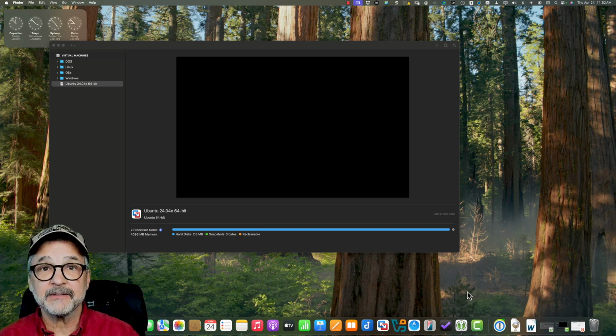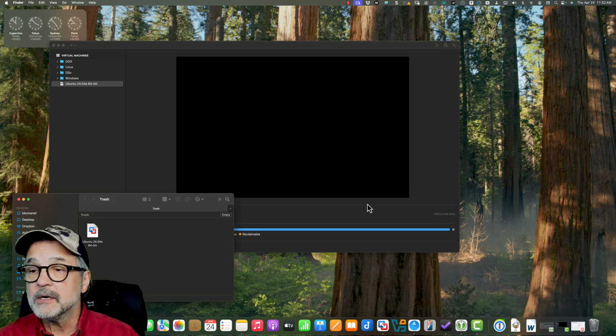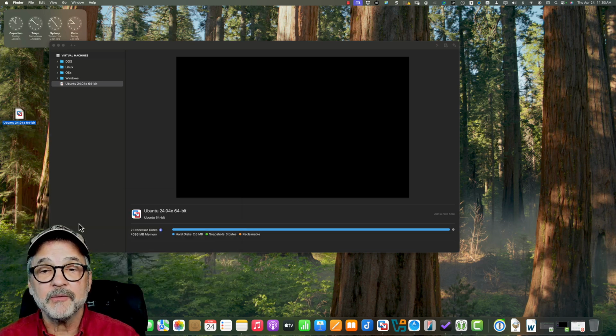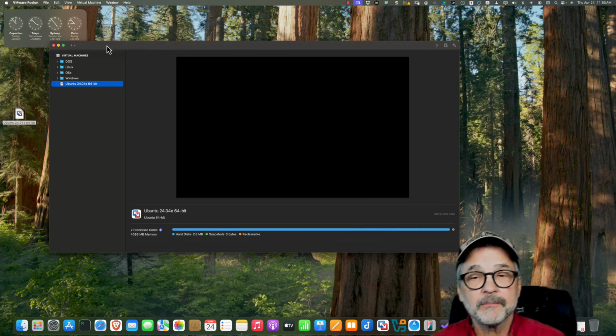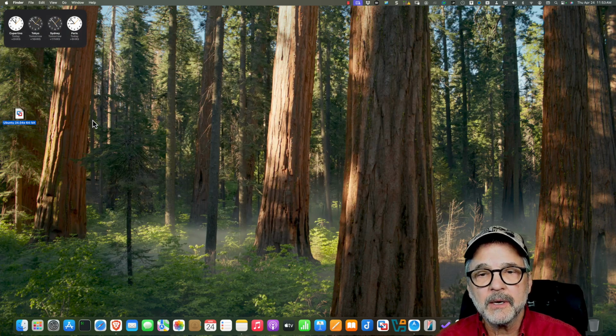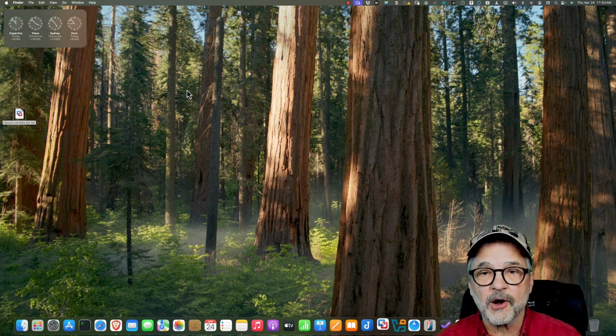And that's it. Now in Windows and Linux, you can just press the delete key. But you still have to remember to empty your trash can. So I'm going to open up the trash can because I don't want to delete that, and I move it back out of the trash can. Now I'm going to end VMware Fusion. You can do the same thing with VMware Workstation. I'm going to restart it.